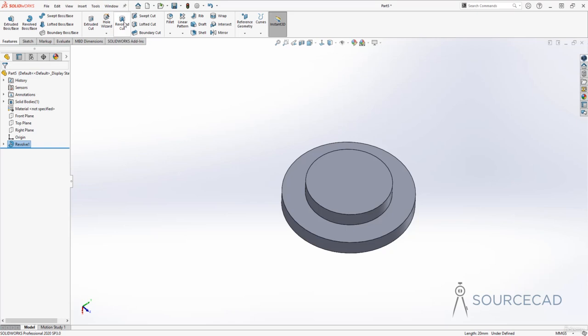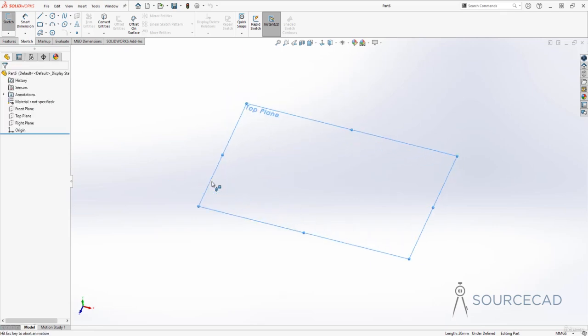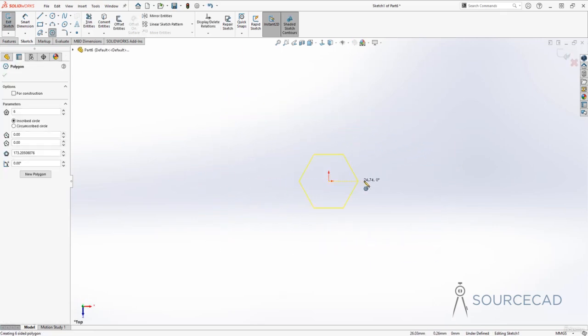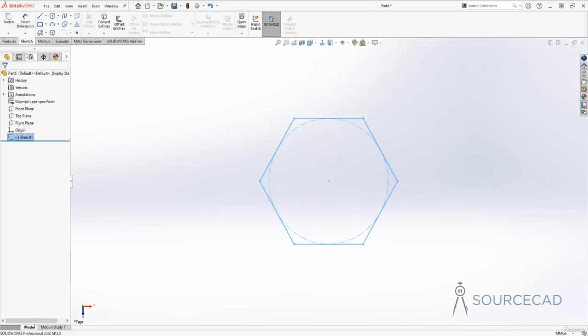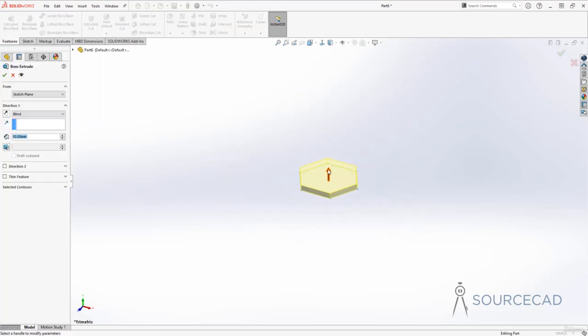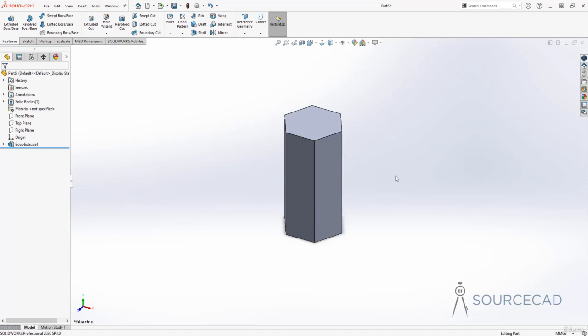Now let's talk about revolved cut, and for that I'll open a completely new drawing. Alright, so here we'll start with a sketch again, and I'll go to this polygon feature and I'll make the polygon on this top plane. Right here I'll just make this hexagon. I'm not going to constrain it or add dimensions, so I'll exit this out. I'll go to features and the extruded boss base feature. Now let's extrude it up and click OK. So this is pretty normal. We have got this kind of extruded feature.